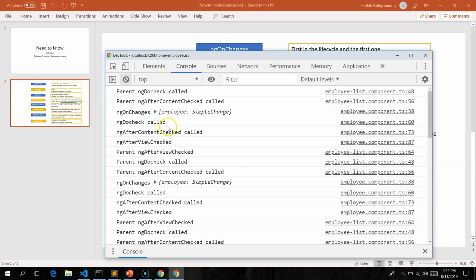So once ngDoCheck starts, it actually travels through the content. It will check whether any change has been done in the content, and then the view, and then the parent's view. It starts with the parent's ngDoCheck and ngAfterContentChecked of the parent, then moves to ngDoCheck of the child, then content check of the child, view check of the child, and ends with the parent's view check.